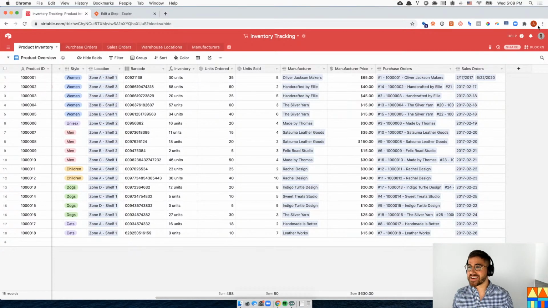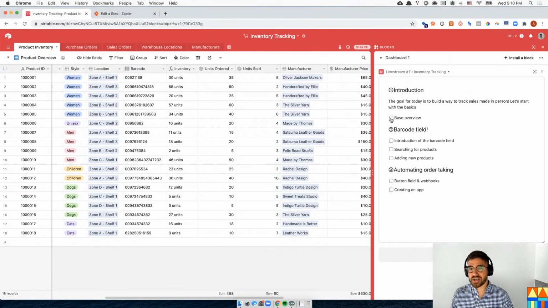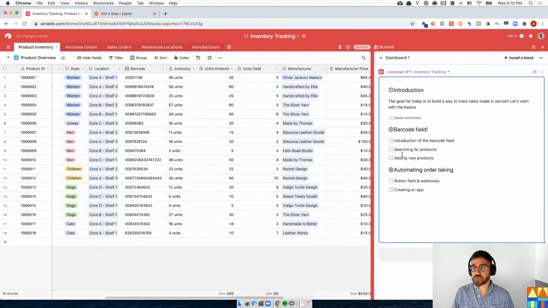Okay, so that hopefully is a base overview. Let me know in the chat if that's clear. Happy to dive into any of the tables a little more and have a more in-depth overview of any of the tables. Okay, so let's talk about the barcode field.